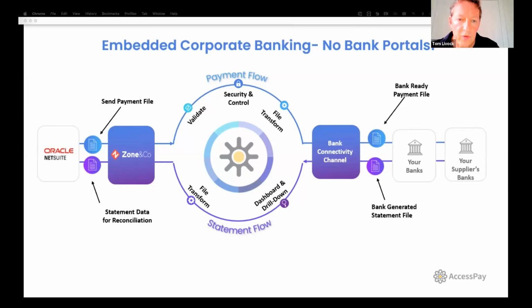So what you can see on the slide here is your Oracle NetSuite system on the left-hand side, ZoneCo connecting to NetSuite, and then Accesspay sitting in the middle. So that's the bank connectivity channel, which Accesspay is managing, delivering it to your banks, and then the supplier banks on the far right-hand side. So your bank is generating that statement data automatically coming into Accesspay.